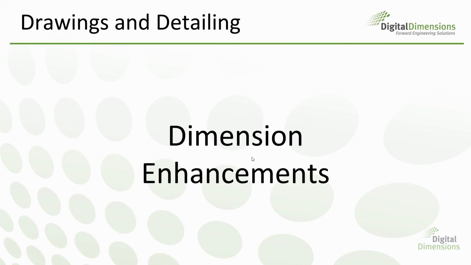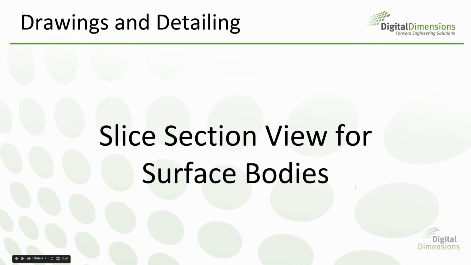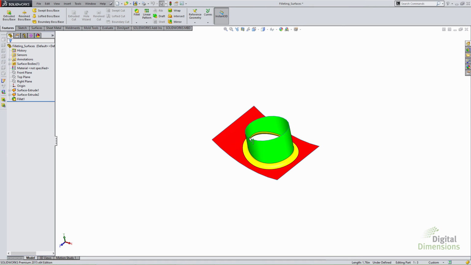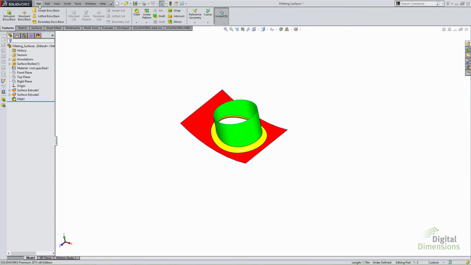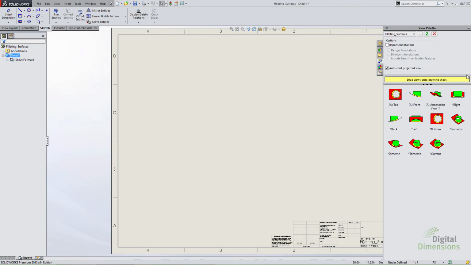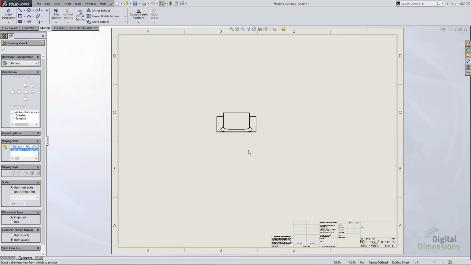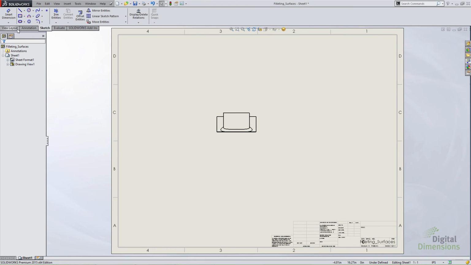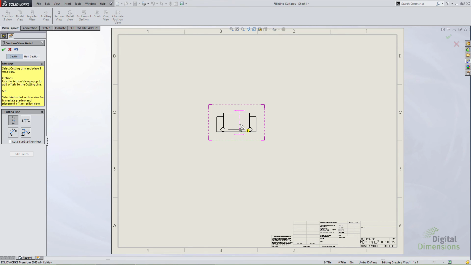Let's move on. So my next enhancement is support for section views, and in particular slice section views and surface bodies. So let's jump into it. Here I have a part that consists of nothing but a surface body. I'm going to go ahead and make a drawing, and we'll drag out, let's say for instance, a right view. And of course we'll do a section view to this.